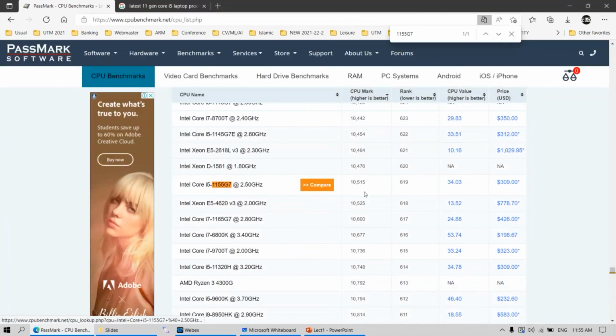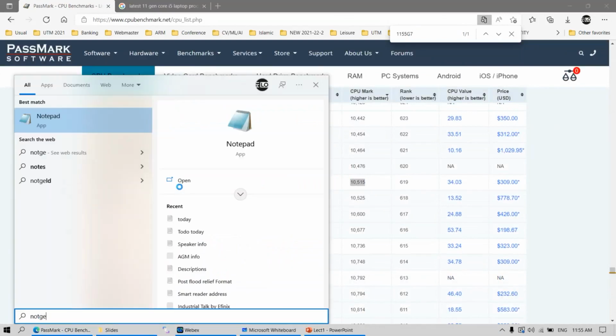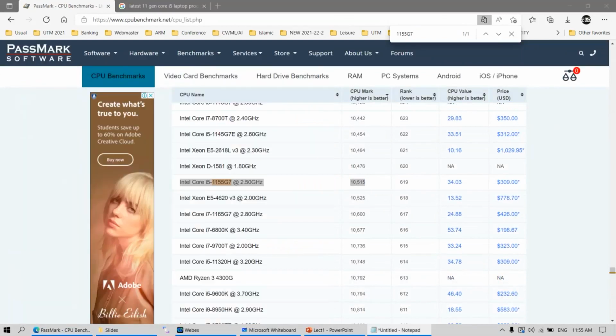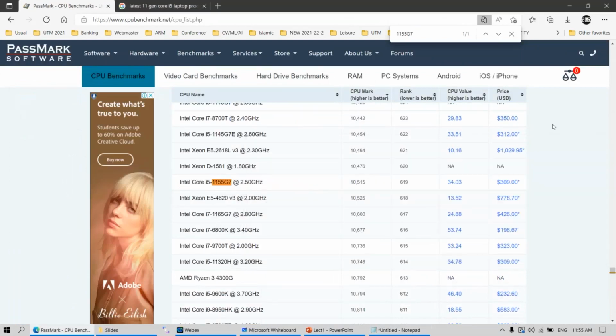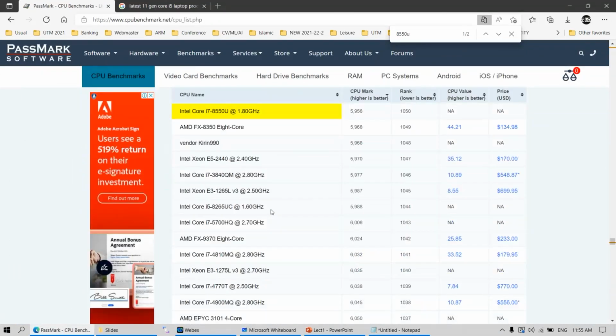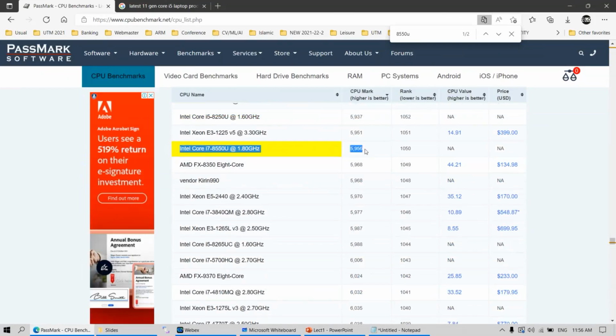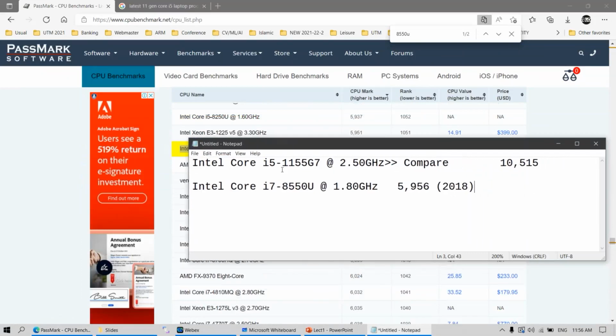This is Core i5, Core i5 1155G7. So that is the 11th generation. Okay, and my 8550U has a rating of this. Okay, and this was purchased in 2018, 4 years ago. Based on this, this is an i7 laptop in 2018, and this is an i5 laptop in 2022.